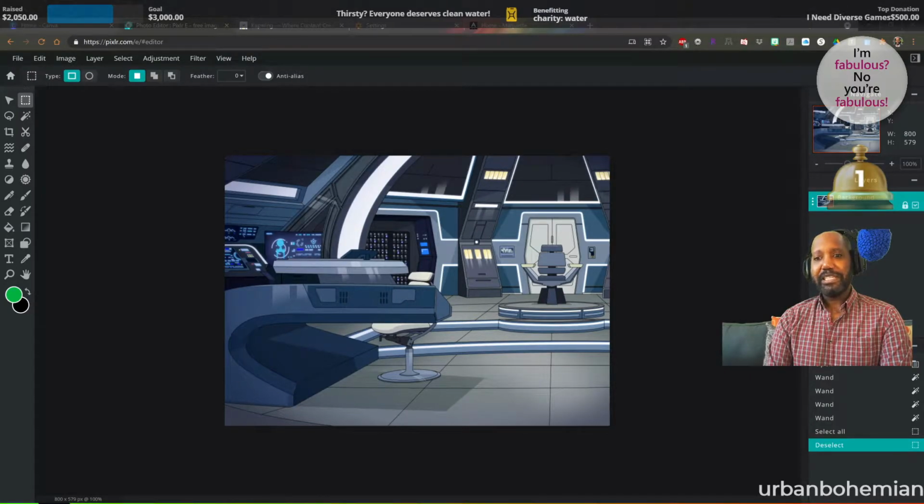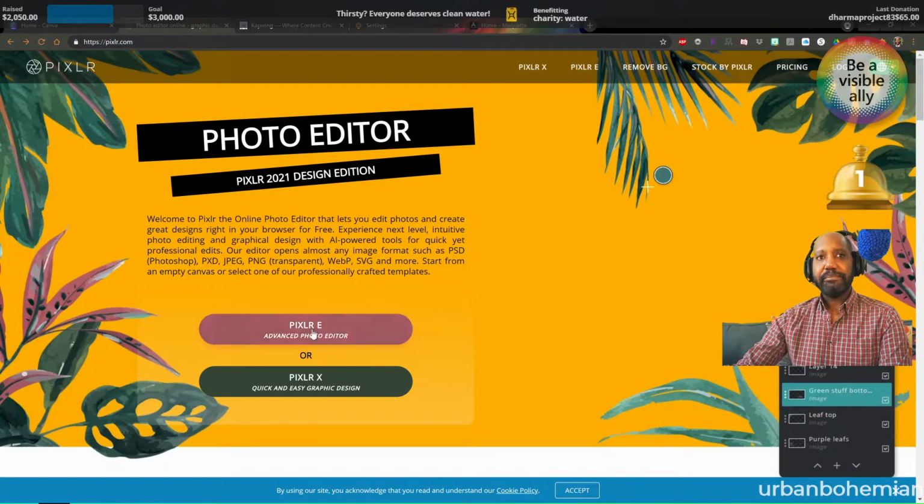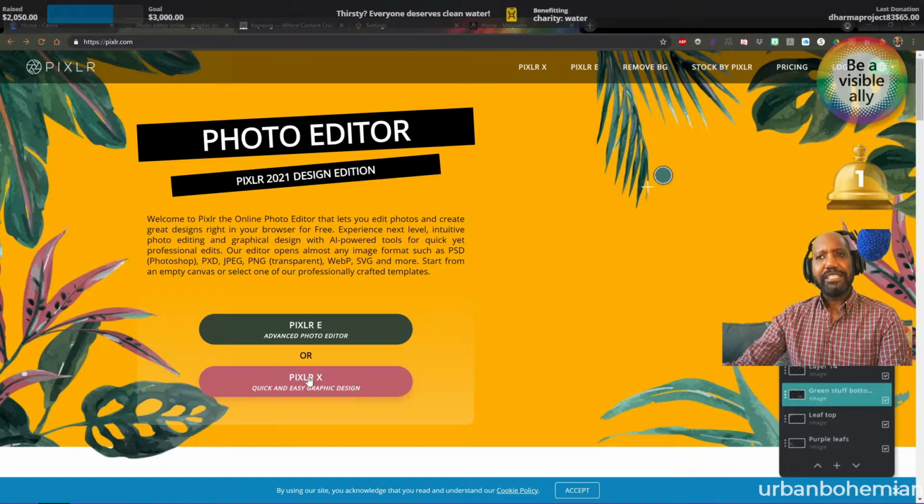You just jumped on. What is it? Pixlr is essentially an online version of a Photoshop or photo editing application. The one thing I did see is they actually have two types of Pixlr. Pixlr E is the advanced one. Pixlr X is the quick and easy graphic design, which I've never used. Let's have a quick look at that.